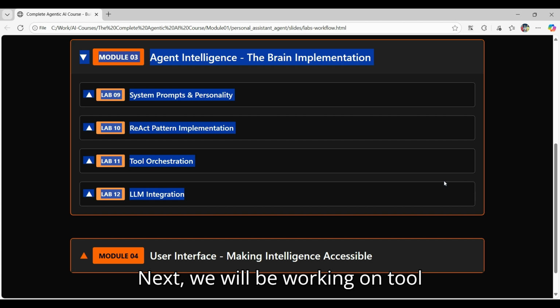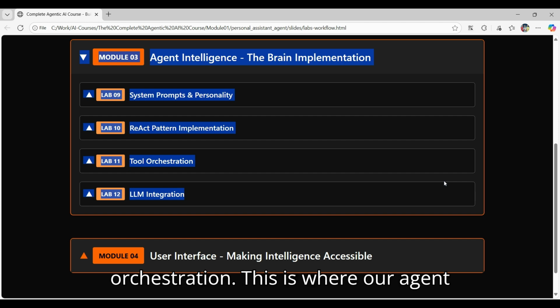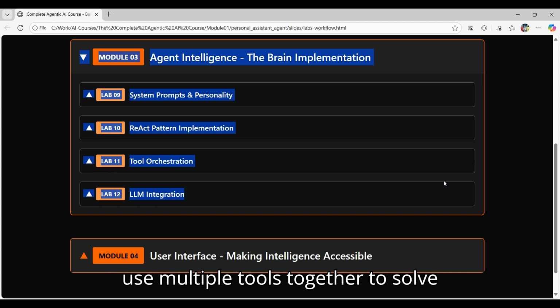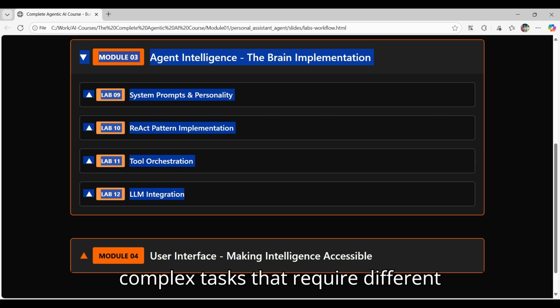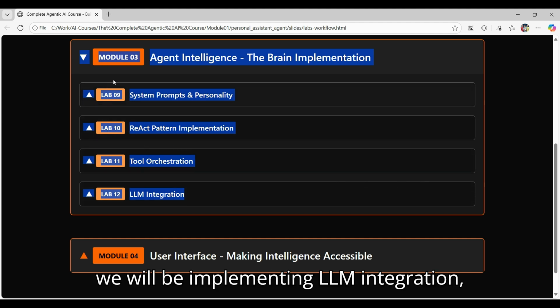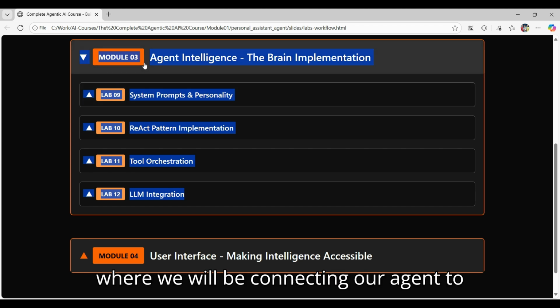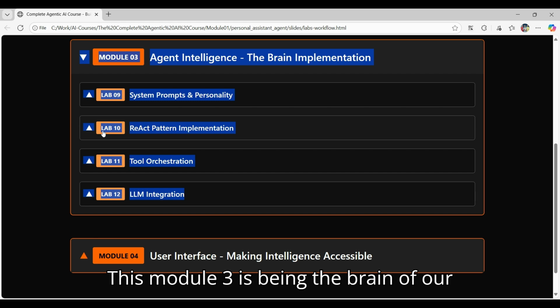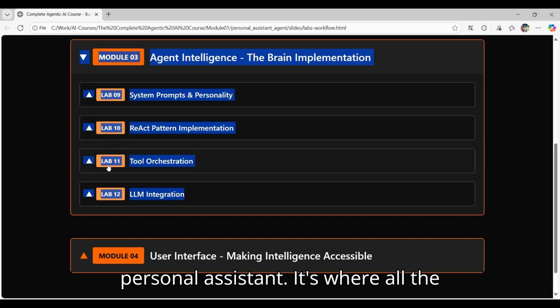Next, we will be working on tool orchestration. This is where our agent will learn how to coordinate and use multiple tools together to solve complex tasks that require different capabilities. Finally, we will implement LLM integration, where we will connect our agent to large language models and make everything work together seamlessly. This module 3 is the brain of our personal assistant.